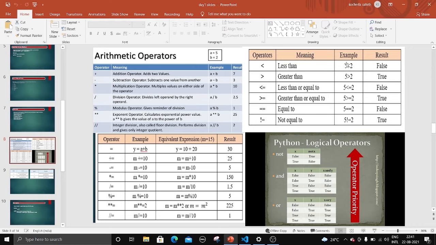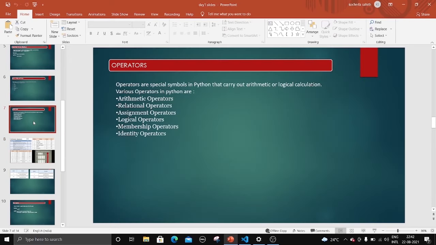Let us take two numbers, 5 and 2. Is 5 less than 2? It is false, so the result will be false. Let us take the next example, greater than. 5 is greater than 2. It is true, so it returns true. Similarly, all the cases will follow the same pattern. So which operator do we have next?